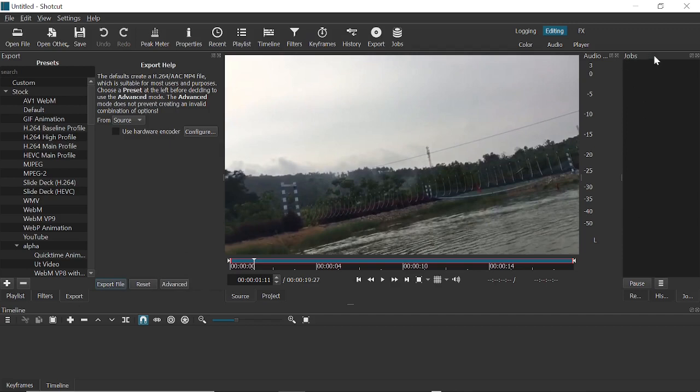Next we have jobs right here. If you click on export, the video will be exported and you can see how much percentage it has been completed exporting. It will be shown right here. That's basically it for the jobs. And audio, it's how loud your video clip is. So yeah, that's basically it for the audio.